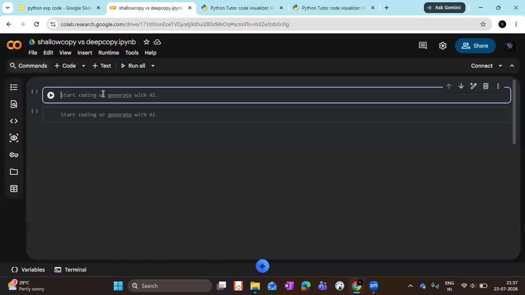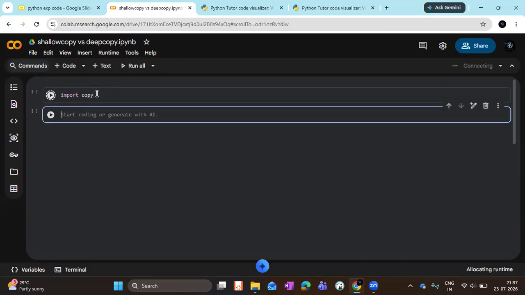Okay. I will take one simple example. First, I will import copy. This is the copy module. If you want to implement shallow copy and deep copy, you must import the copy module. After executing this, now you have to take some variable.